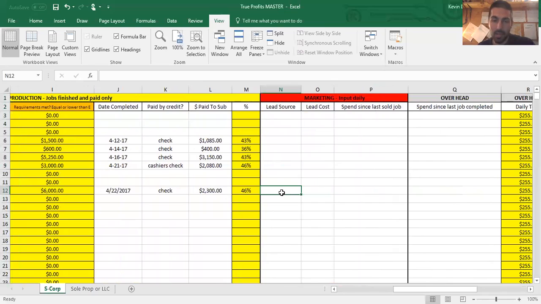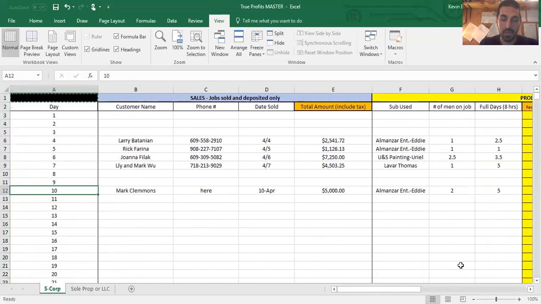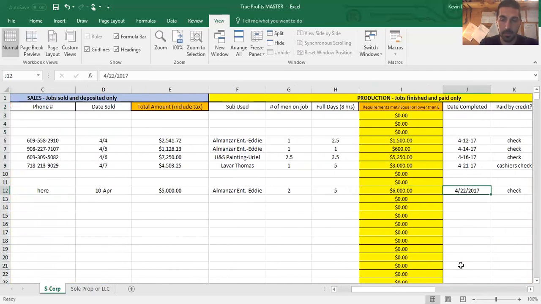So the next thing that you're going to want to put in the marketing section is the lead source, because it's another good metric to track. So let's just say that Home Advisor is where we got this lead from, and if we look back over to the left here, what was our customer's name? Mark Clemens. So Mark Clemens came to us from Home Advisor.